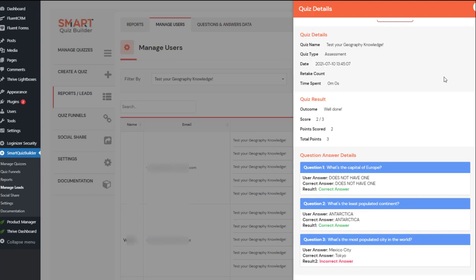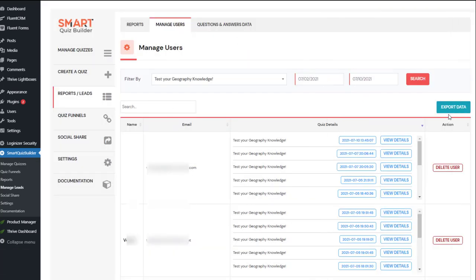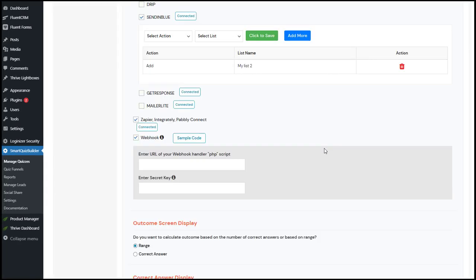So even if you do not connect SQB with your email platform, you will find a list of all the users here. You can also export all the information. So it will give you a CSV list with all the users and their quiz results. If you want, you can export it as well. All right, so now let's complete the rest of the quiz setup.